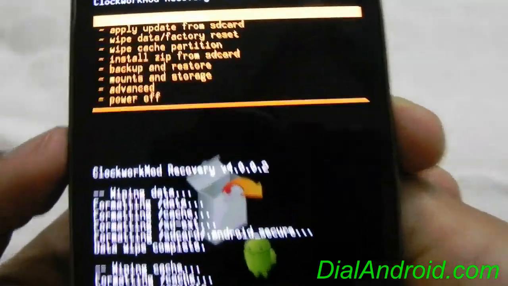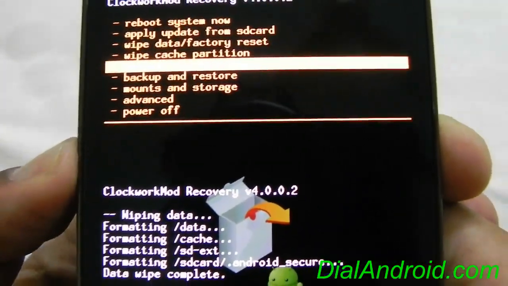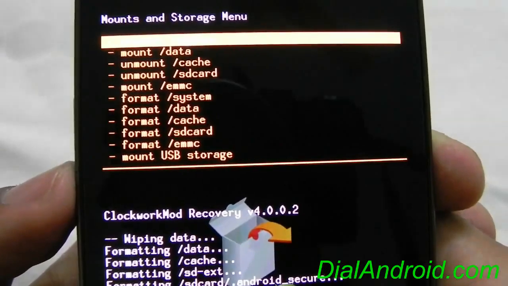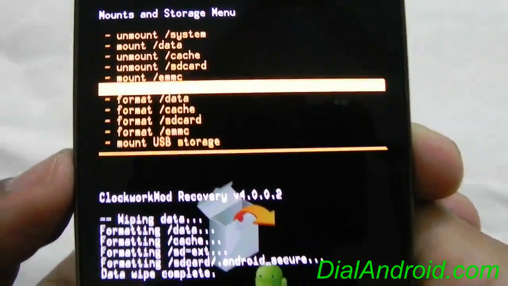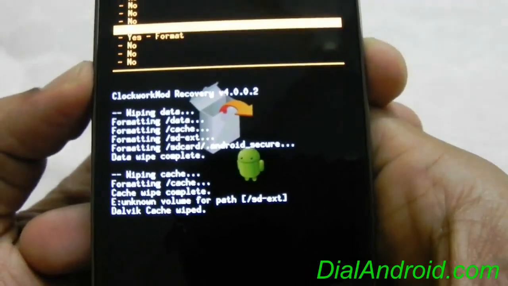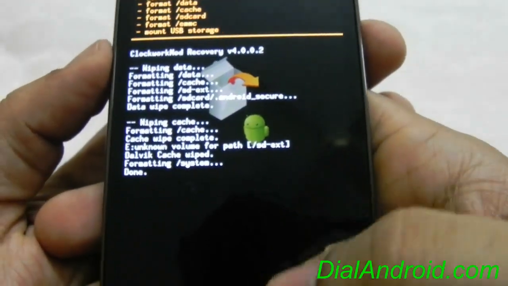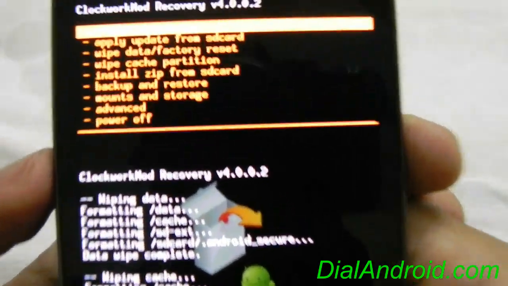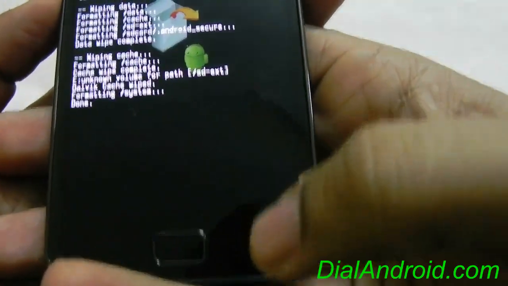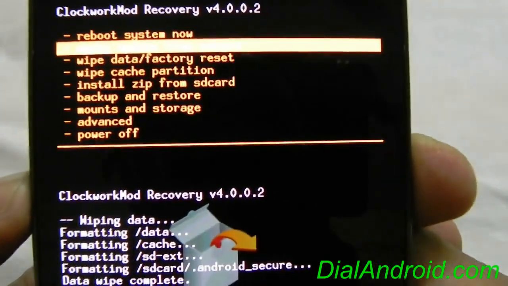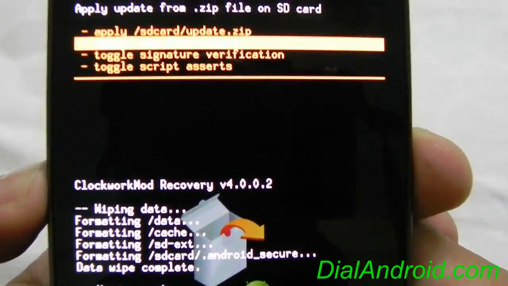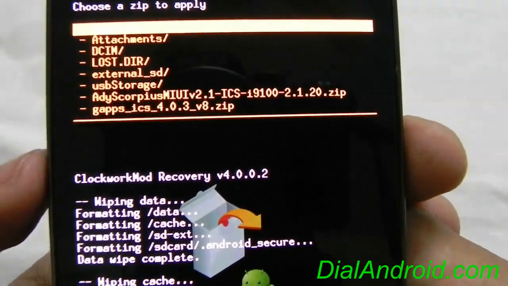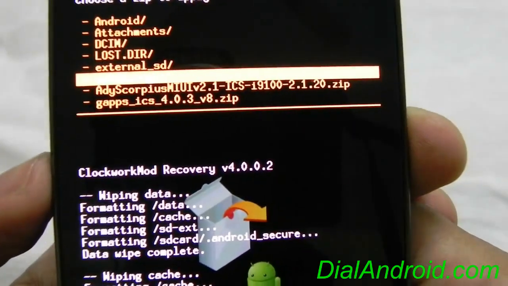Okay, now go to the mount and storage and format the system. Done. Now go back to the main menu by using this touch button. You will have the option of install zip from SD card. Click on OK. Choose zip from SD card and here you will have the option of this ICS.